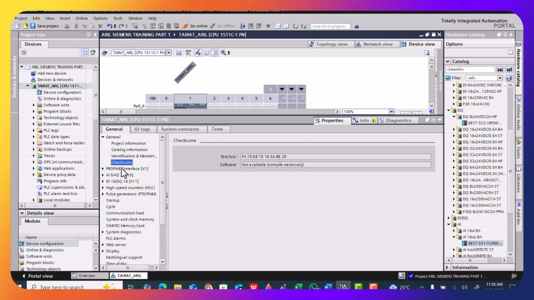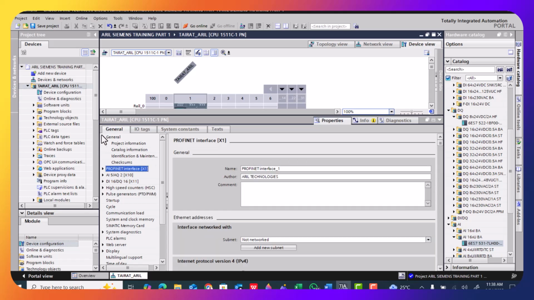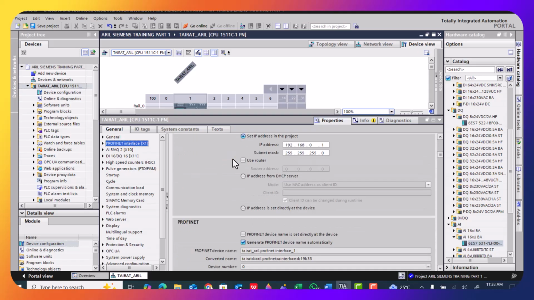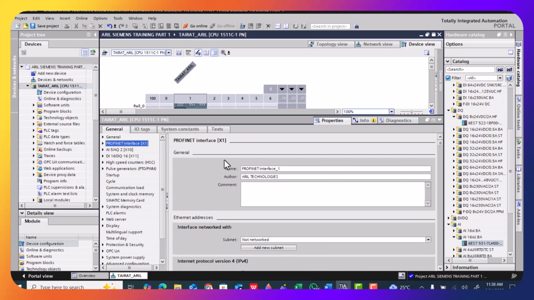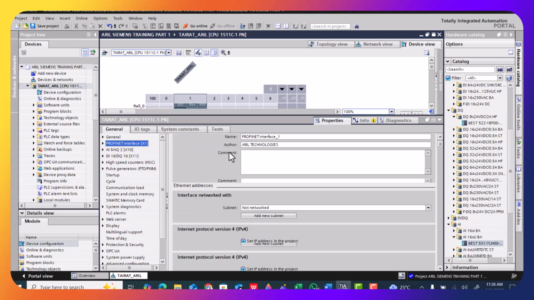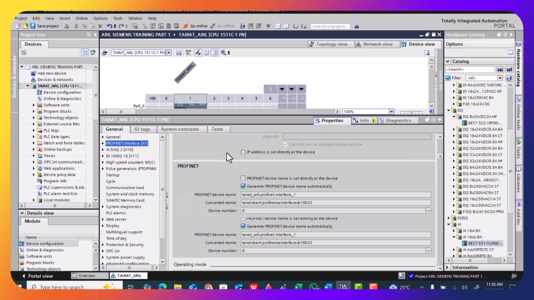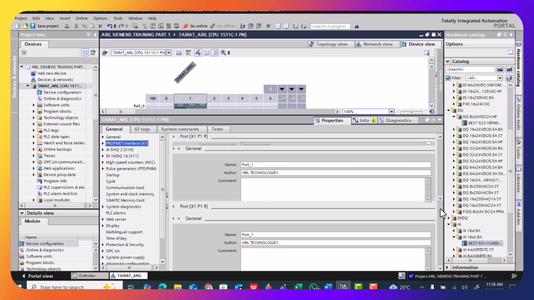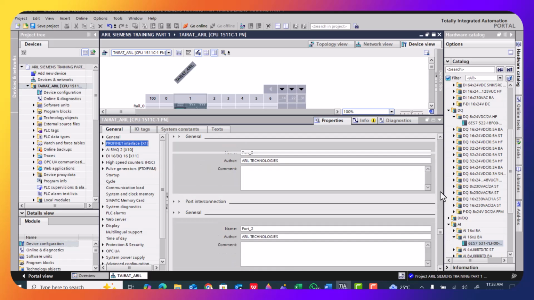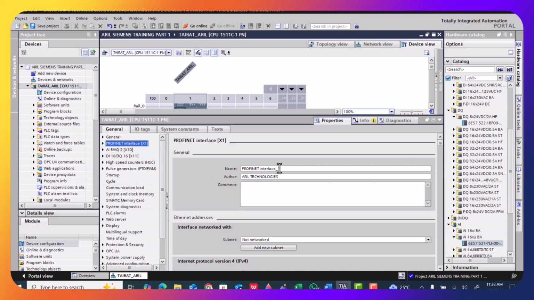Okay, so let's check the Profinet interface. All right, this is the Profinet interface X1. Now it only has one Profinet interface, which is why it's called that. If you have more than one, you would have Profinet interface X1, Profinet interface X2. For this particular PLC, I think it only has one Profinet interface. You can also decide to name the Profinet interface if you like.